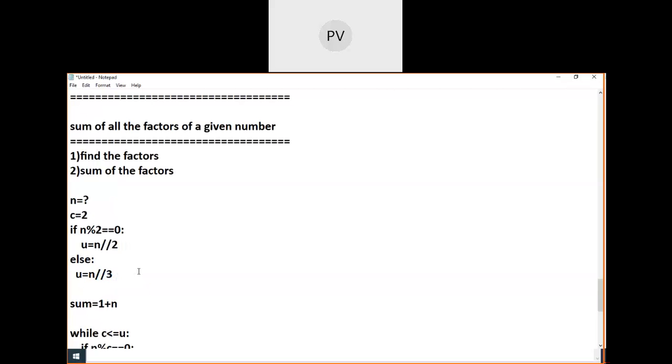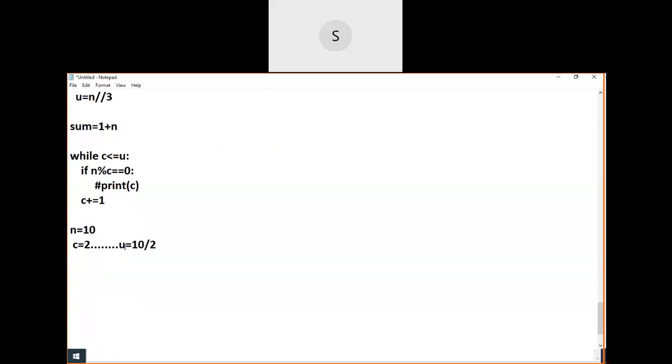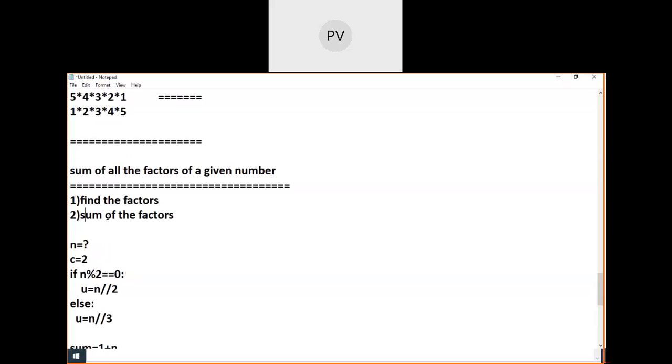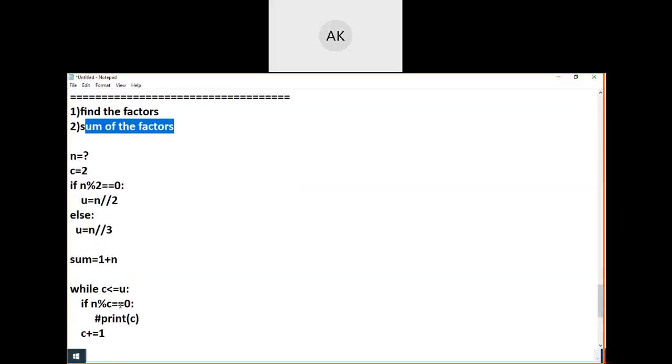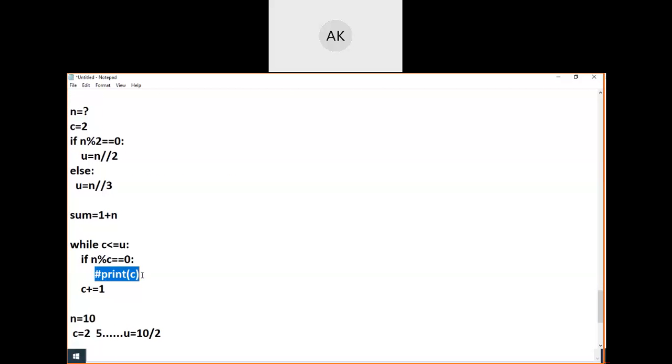What should we do? Sum of the factors. Whichever is a factor here. 5 is a factor. Whichever is a factor of 10 or n, if this is a factor of 10, what should I do? Addition. Sum it up. So whichever is a factor, sum it up. What should I do here? The coding: sum plus equals.